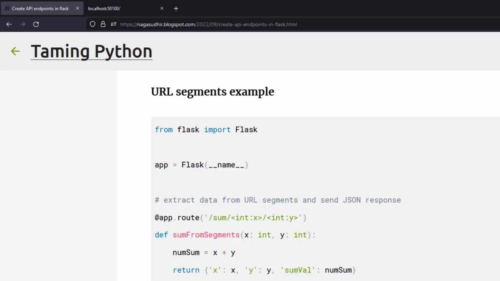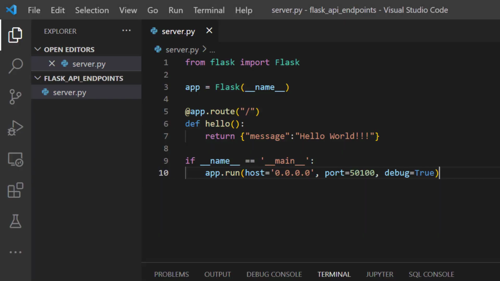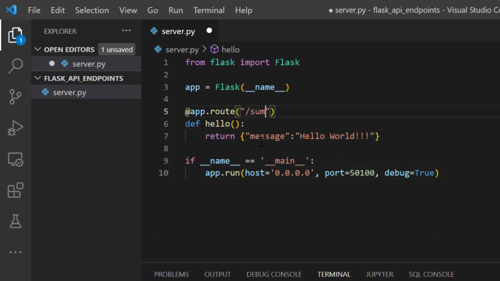Alright, now let's see an example of how we can extract inputs from the URL segments. Here I am declaring the inputs in the app.route, and to mention the input variables, you have to enclose them between the greater than and less than symbols. So let's try to create this example. Let's modify our example. Instead of the home URL, let's create a URL at sum, and let's take two variables called x and y, and let's make the sum of them.